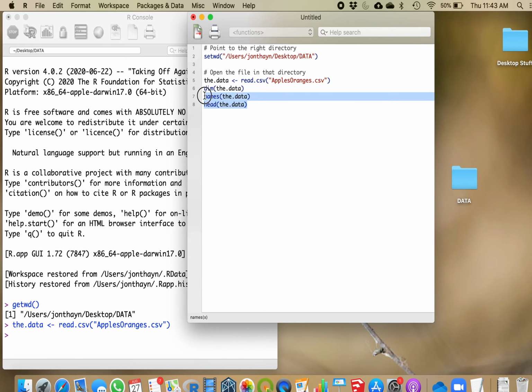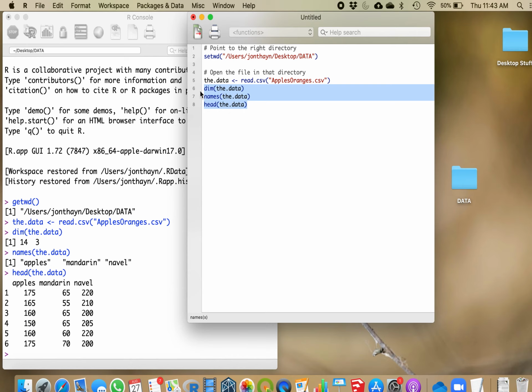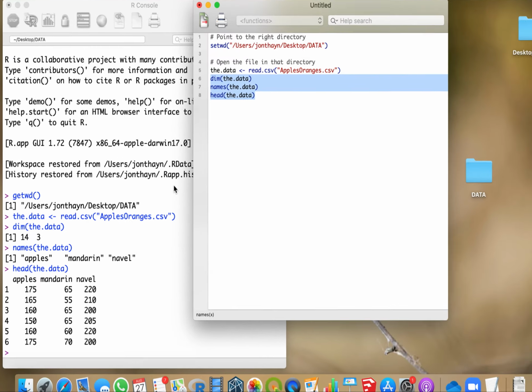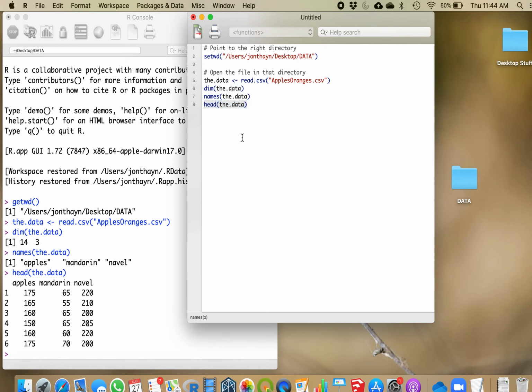So if I highlight all 3 of those and send them over simultaneously, again by hitting Command and Return on a Mac and Control R on a Windows machine, we can see that I have 14 observations. So I measured 14 different examples of 3 different types of fruit. Those fruit were apples, mandarin oranges, and navel oranges, and we can see here my first 6 observations are all rounded to the full grams. Okay, so that is how we open CSV files, external CSV files, in R.